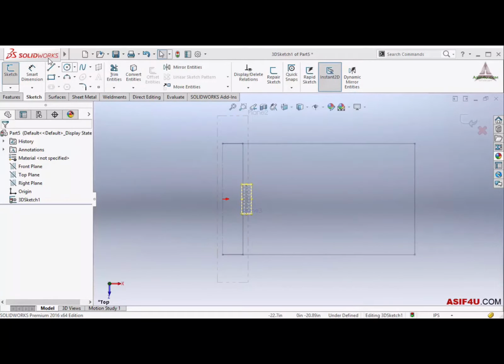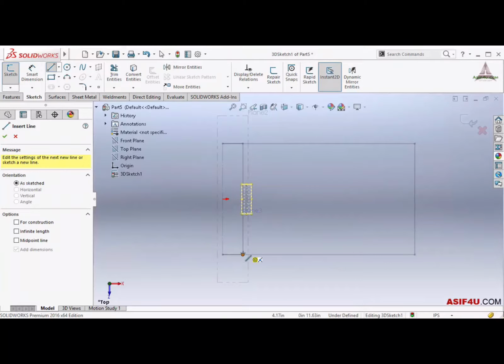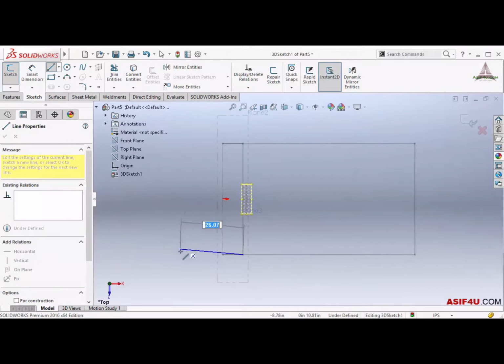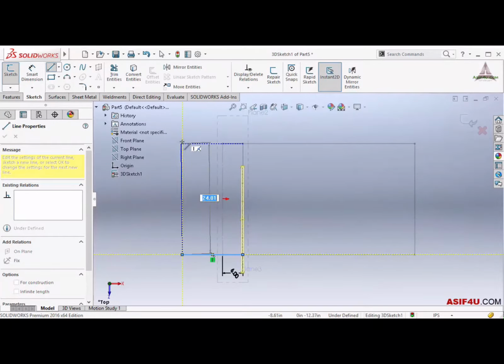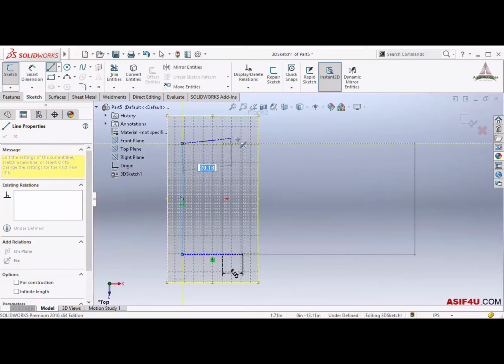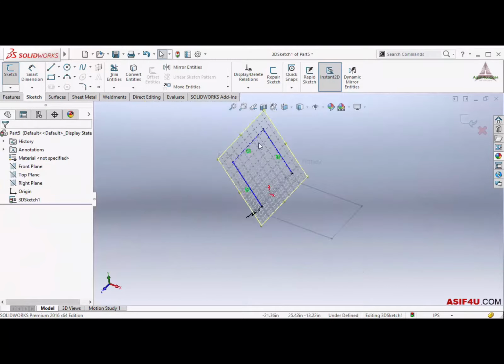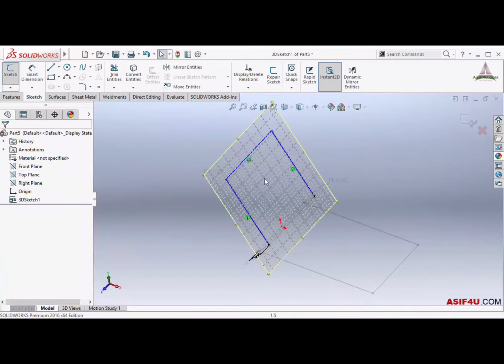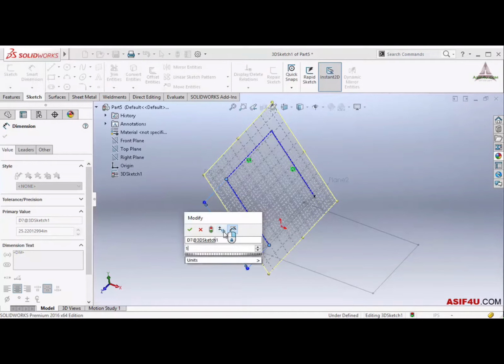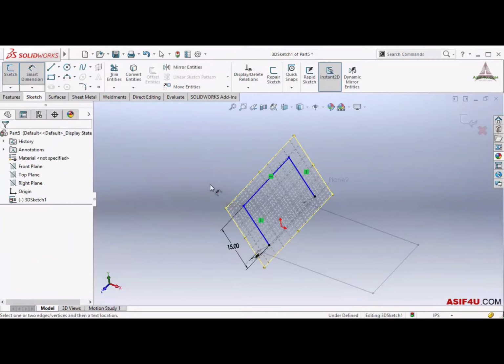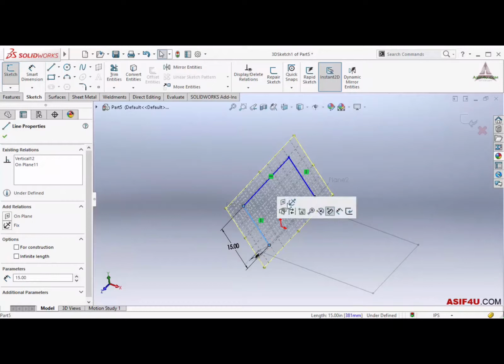Now I will create few more line. Start from this point. So this is done. Now put one more dimension, which is 15. Now make these two lines equal.